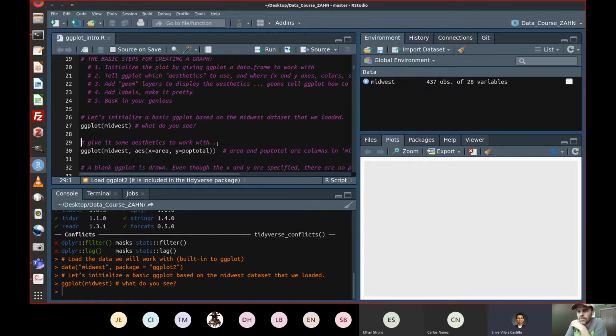What did you get in your lower right quadrant? Hopefully it looks like mine, a big blank space. Anyone else see that? Yeah, cool. So it made us a plot. It did its job. What do you think of that plot? I don't think it's telling us much. No, it's not telling us much, but ggplot knows about Midwest, and it said, here's your plot.